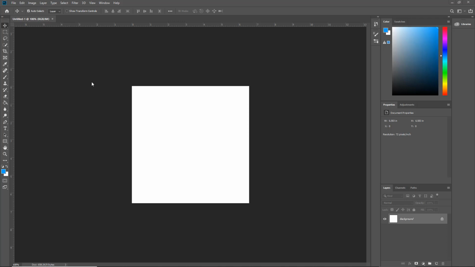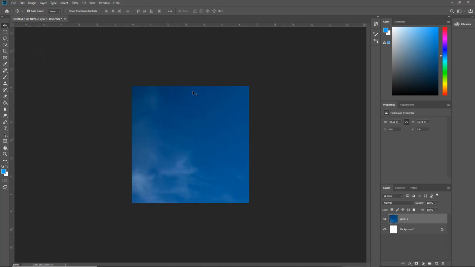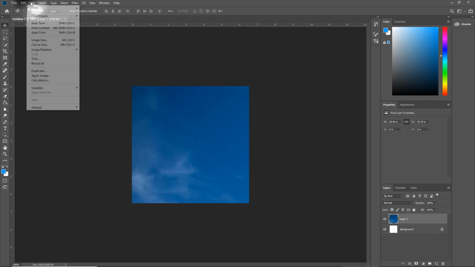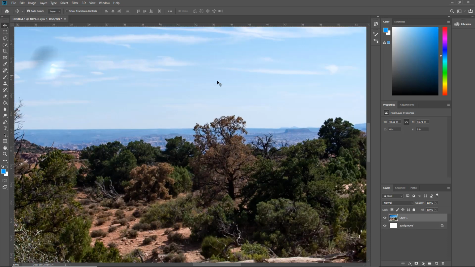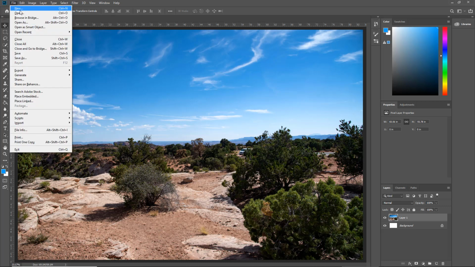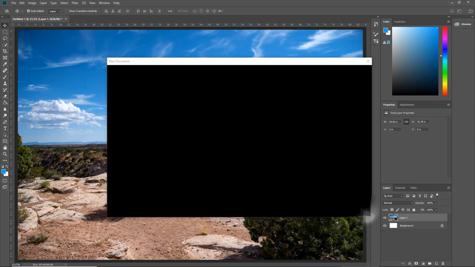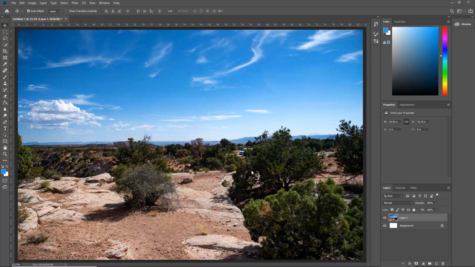And there's a couple different ways I can do this. I can paste my image, and since in this case it is far larger, I can go to Image, Reveal All, and that will change the size. Then I can zoom out by changing the percentage here, or I can hold the Alt key and scroll with the mouse wheel. Alternatively, I could do File, New, and choose Clipboard, and it will match the size of the image I copied.